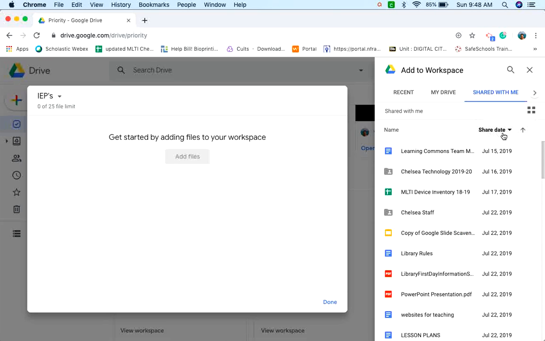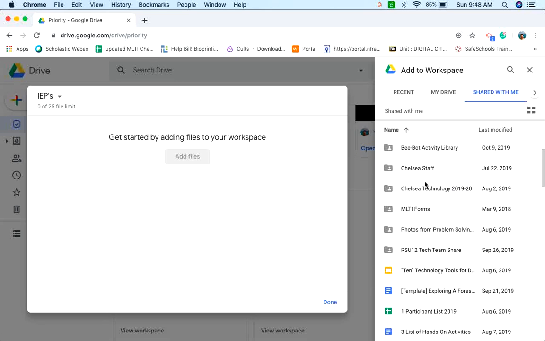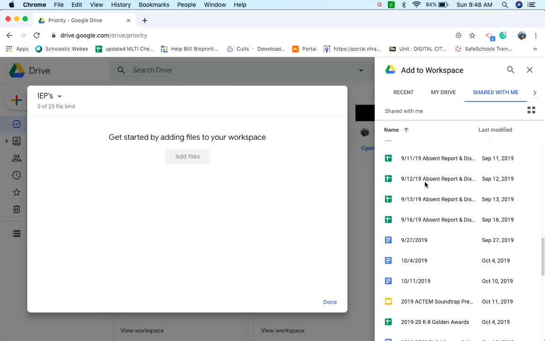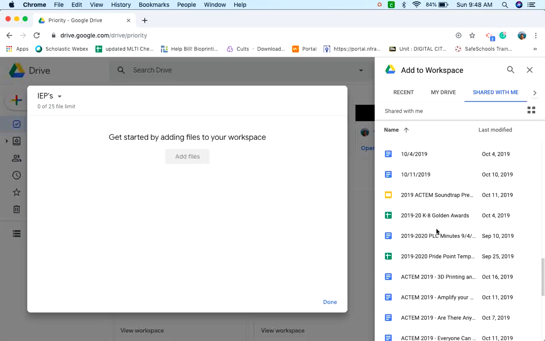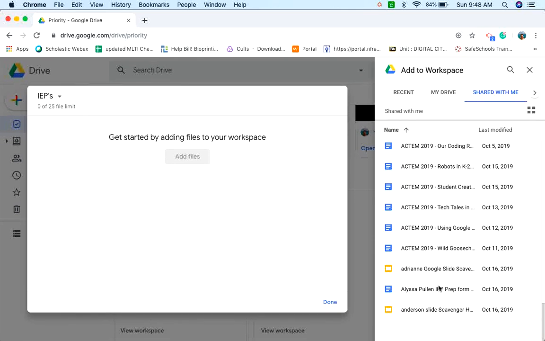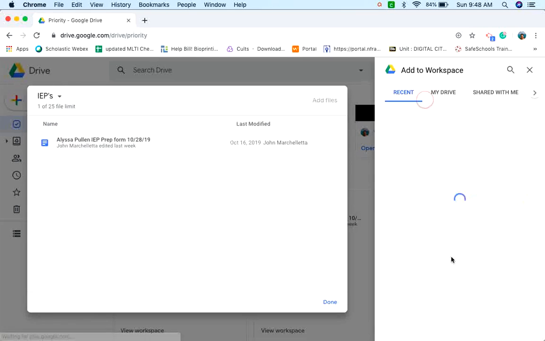You can sort shared with me by date, last modified, or share date. I want to go by names, so that way I can see them better. Once I find some IEPs, I just click on one. There's one. Click on it, and you say Insert. And there it is.